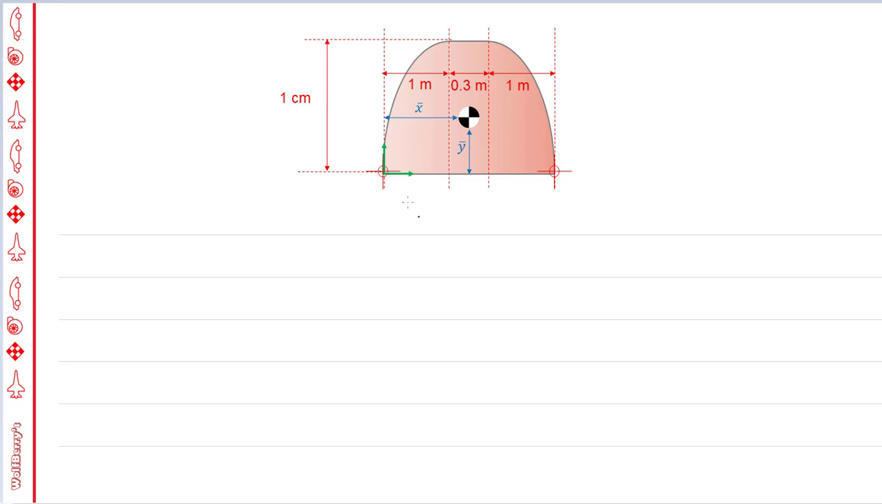So let's start by putting the equation. The equation we're going to use is the sum of all the areas multiplied by x bar, y bar is equal to the sum of the individual areas multiplied by their centers of gravity from the axis that we've picked, the reference point.